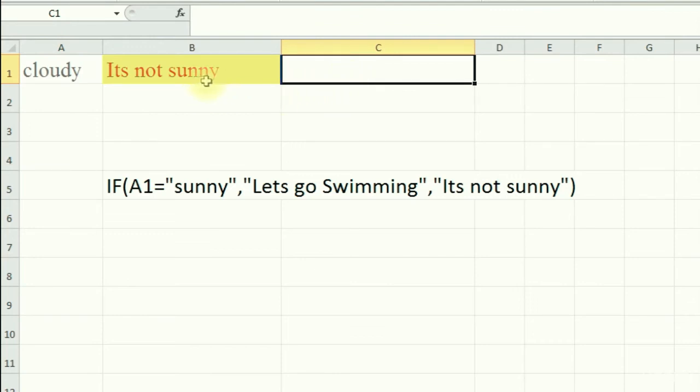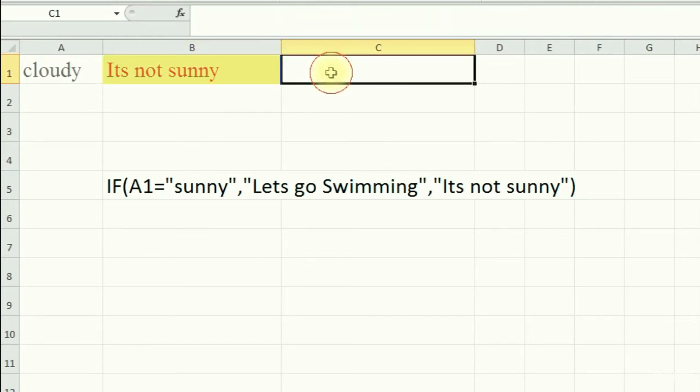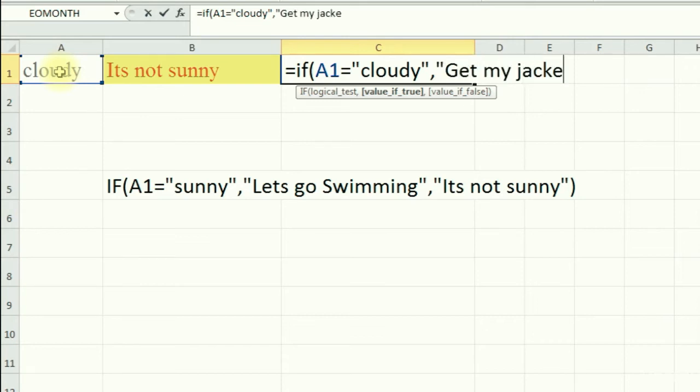Let's just do this on the side. We'll build them separately before we nest them together to show you how it works. So let's see, we had this if statement equals if, and now the expression is A1 equal cloudy, and then we can put whatever we want it to be true if it equals cloudy. You could say it's cloudy. I'll just say get my jacket. Whatever, it doesn't really matter. This is just to show you what happens there.